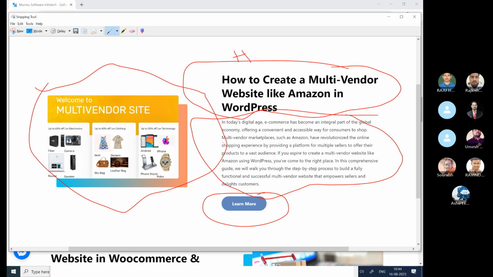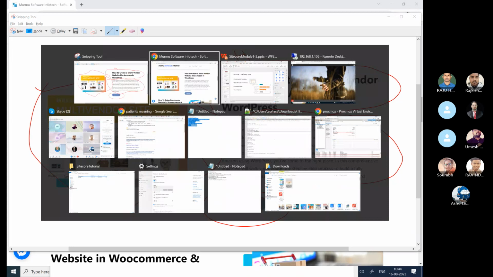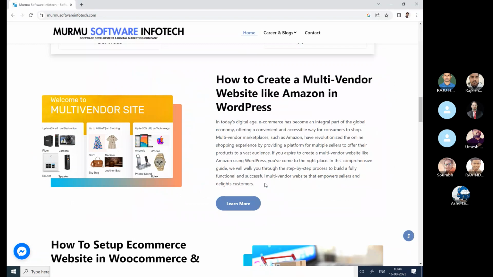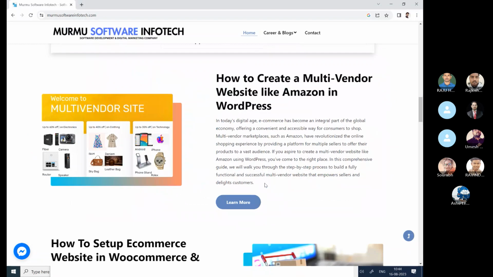Okay, so similarly, we have to design this into the template so that we can use this component in any page. Now, maybe you guys are not able to understand, but let's look into Sitecore so that you can understand what and how we are going to do.